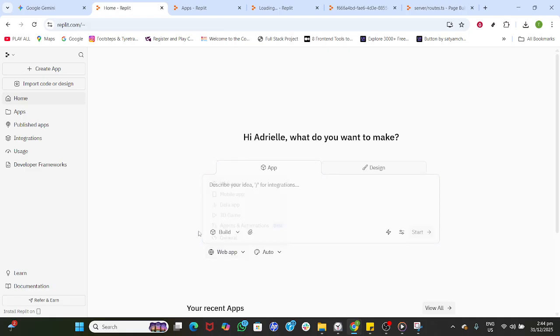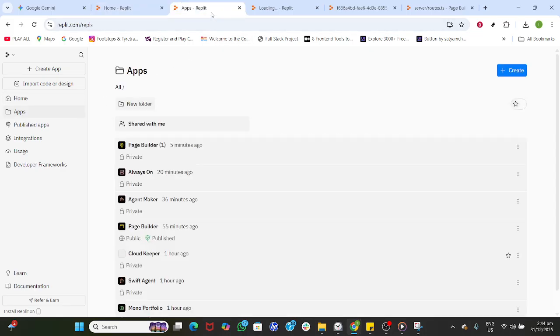From here, choose Import Code or Design if you're bringing in something you've already created elsewhere. Otherwise, proceed with Create App to start fresh using the template you selected. You'll be prompted to enter details. Type in the name or highlight field shown to label your new app clearly so it's easy to find later. When everything looks good, click Start to create the project.